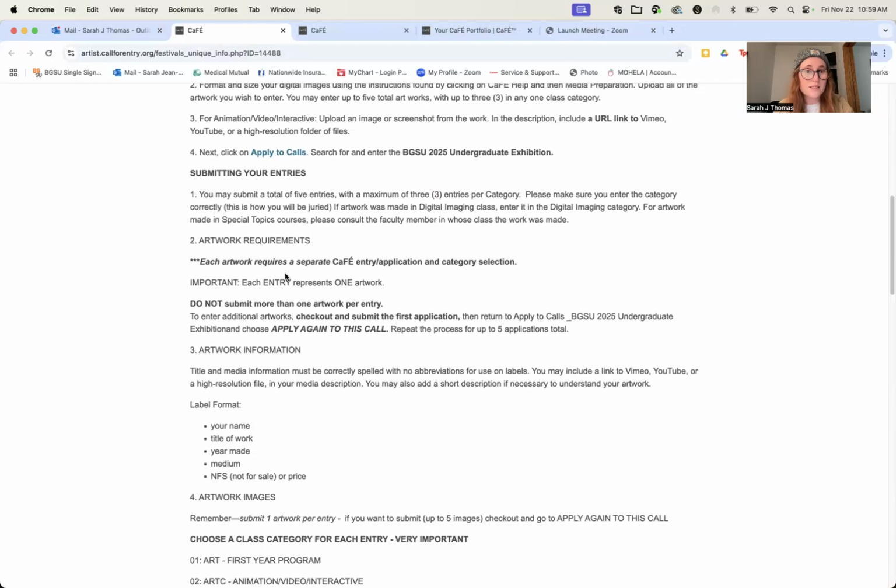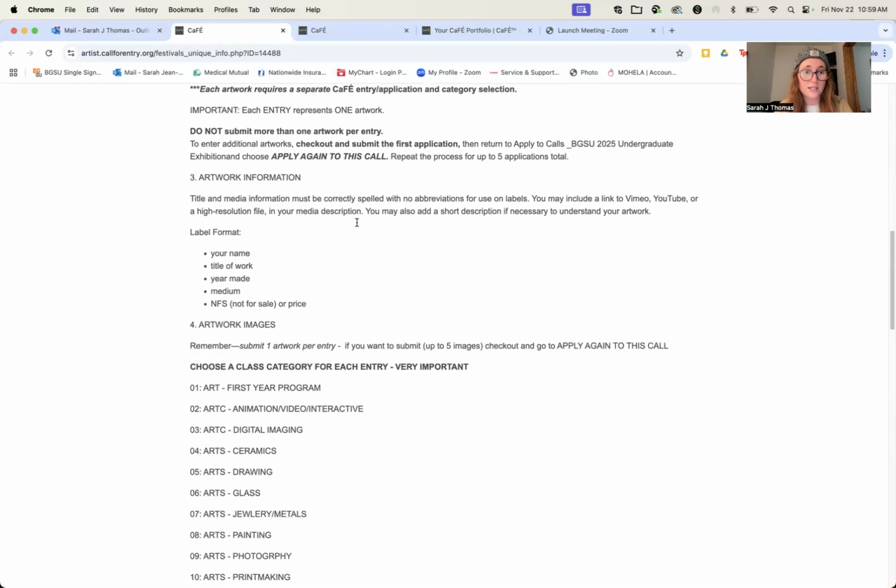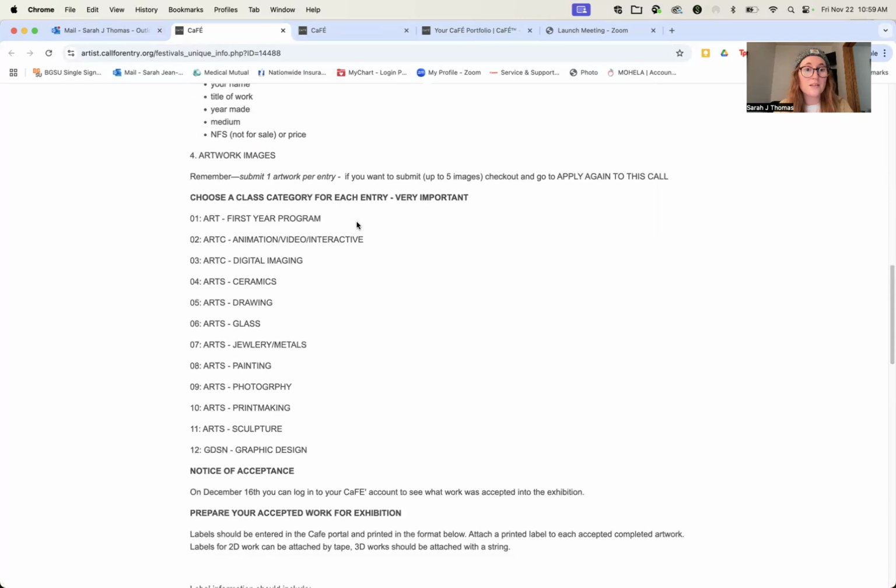Artwork requirements. Again, do not submit more than 1 artwork per entry. When you're applying, you're going to finish with each entry, and I'll show you how to do that shortly. Here are the different categories that you can submit to. If you're ever unsure of what category your work goes under, please refer to your professor and see what the best category would be for your work.